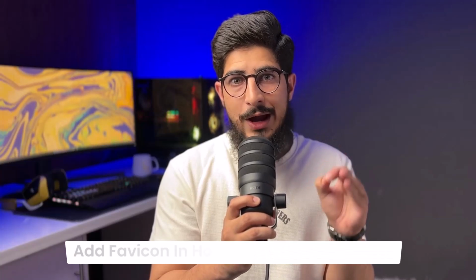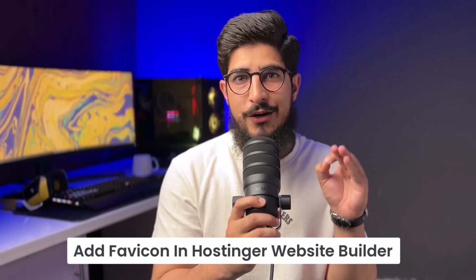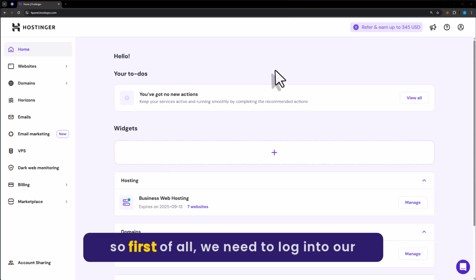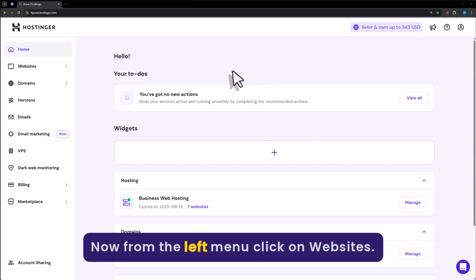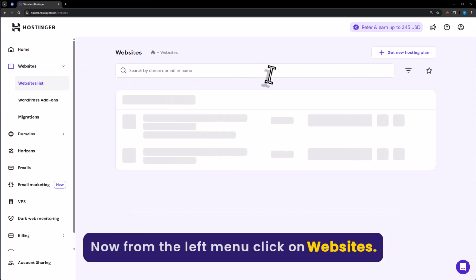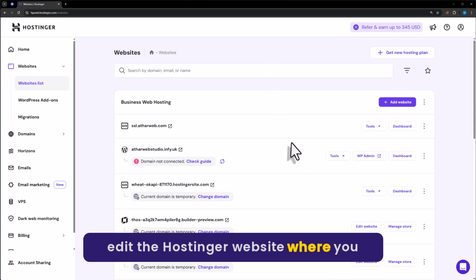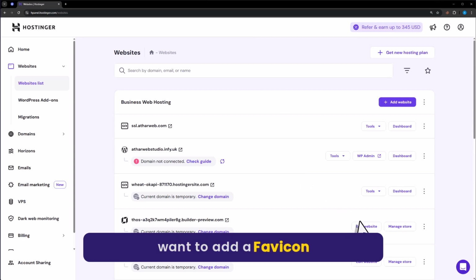Let's see how to add Favicon in Hostinger website builder. So first of all, we need to log into our Hostinger panel. Now from the left menu, click on websites. Edit the Hostinger website where you want to add a Favicon.